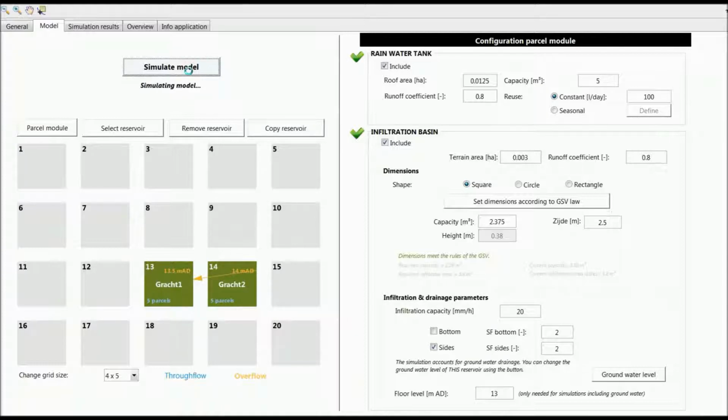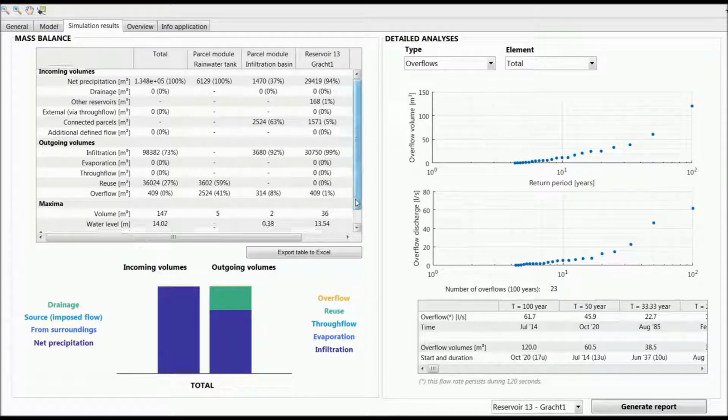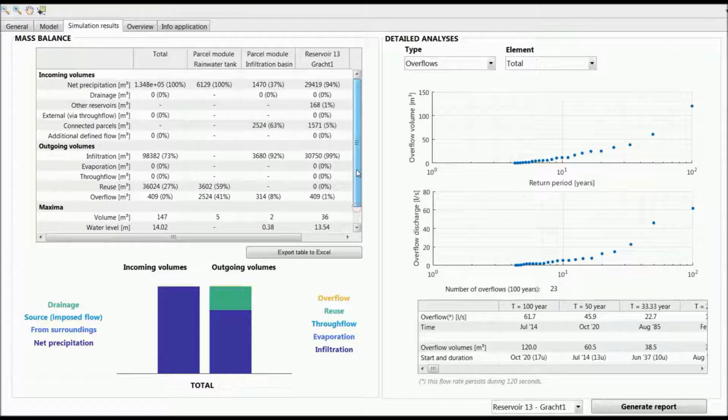Now then I can simulate a model. So now 100 years of rainfall data is being simulated. Every 30 seconds is being calculated. And then here we can see the simulation results in this sheet. So on the left hand side we have the mass balance, which shows us how much water is coming in over this 100-year period and how much mass is going out. The maxima and the emptying time are also being stored.